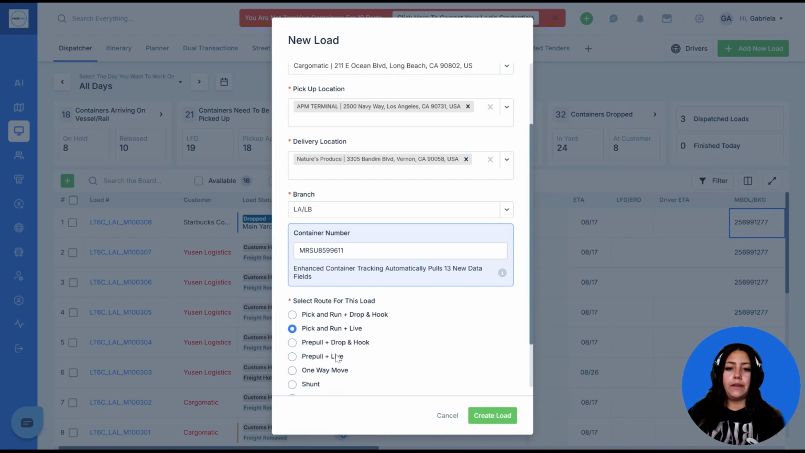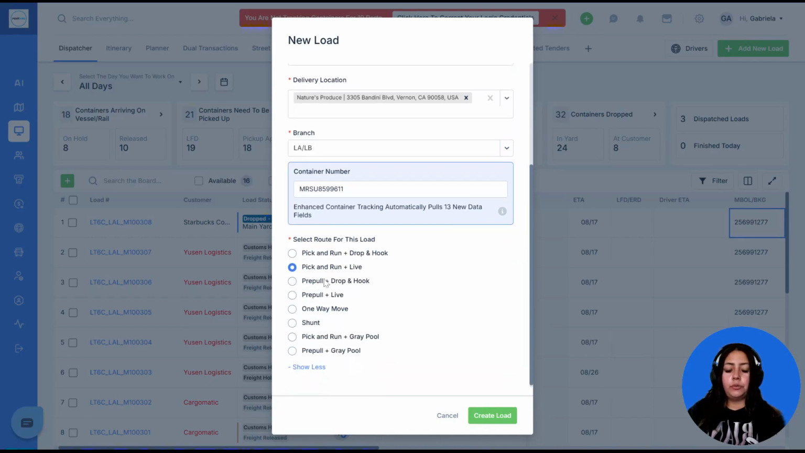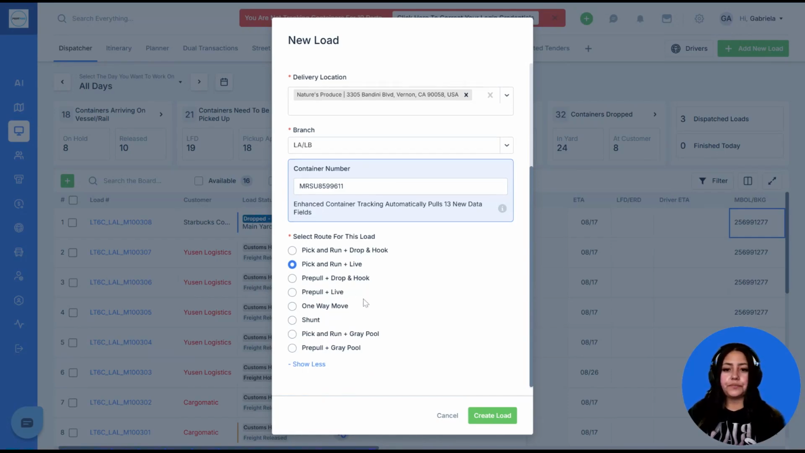Next, we do have our pre-pull options. Pre-pull just means your driver will pick up from the pickup location and then drop it at the yard. So they will not be delivering direct, and whenever they do deliver, it will be either a drop and hook or a live unload.